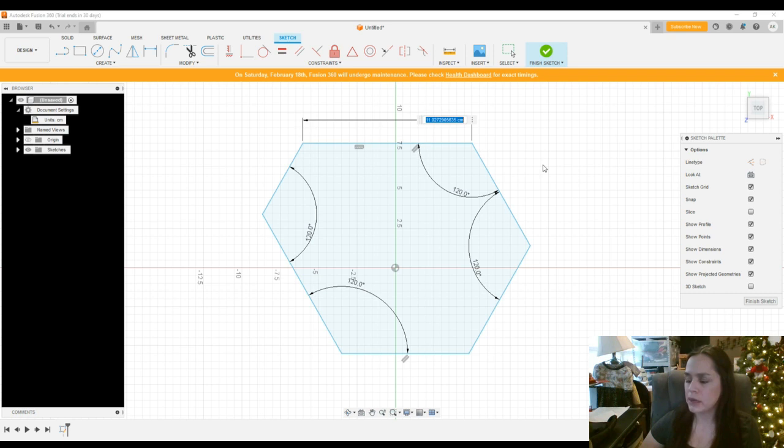Let's see, maybe, so this is going to be a coaster. Trying to think how big this needs to be. So I'm going to make it 10 centimeters across. We can go with that. 11 would be a biggish size coaster. We'll try 10 centimeters.